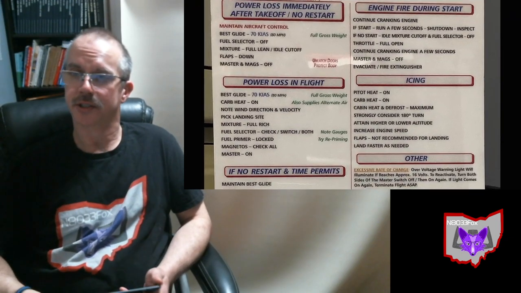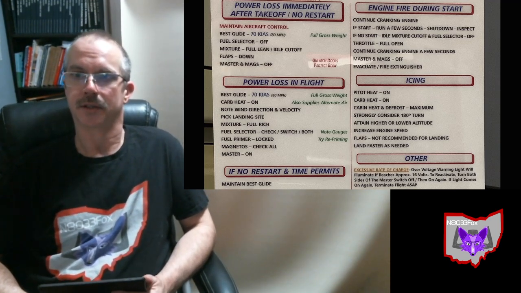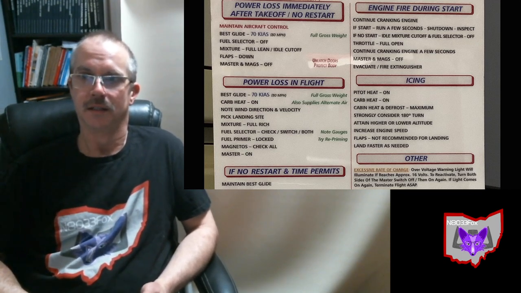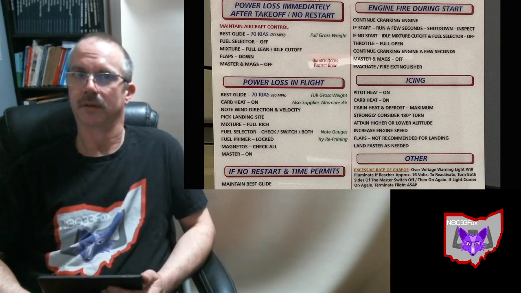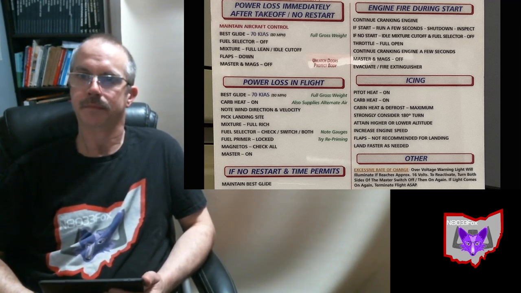Engine fire during start. Continue cranking the engine. If we do have a restart, we'll run it for a few seconds and shut it down and inspect it. If it does not restart, we'll go ahead and bring our mixture back to lean, set the fuel selector to off.